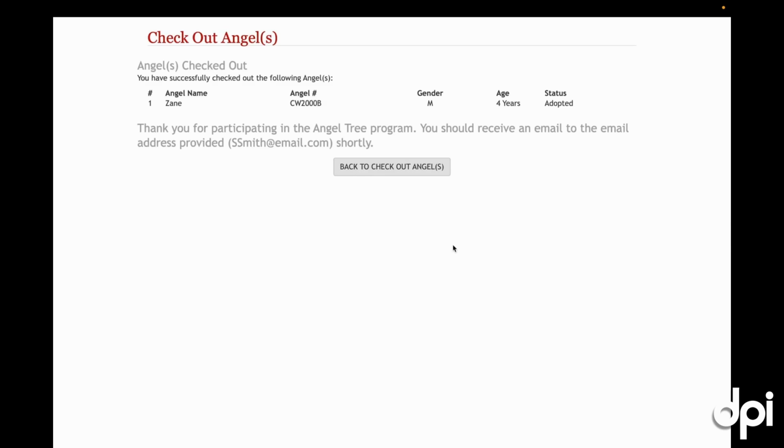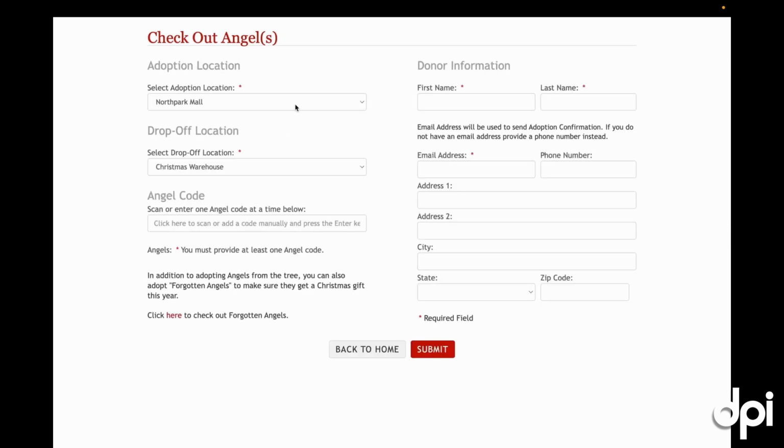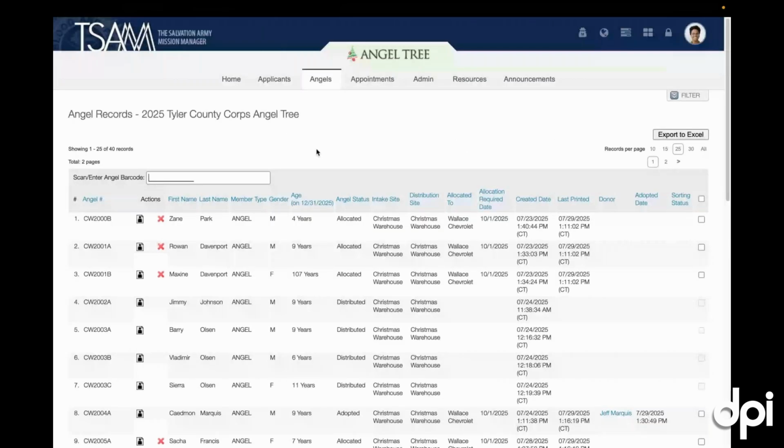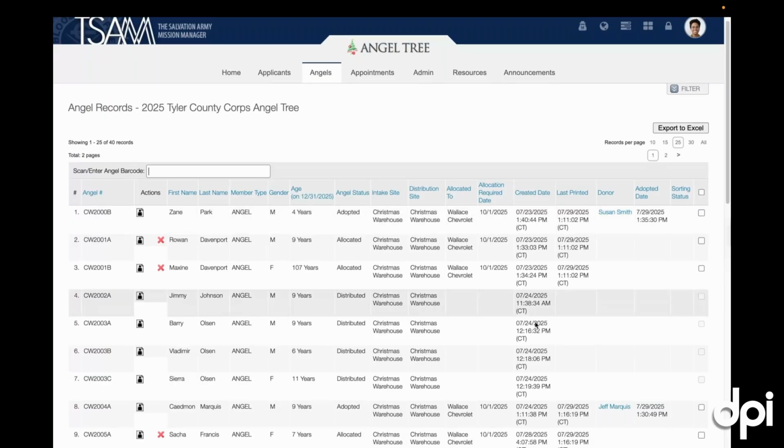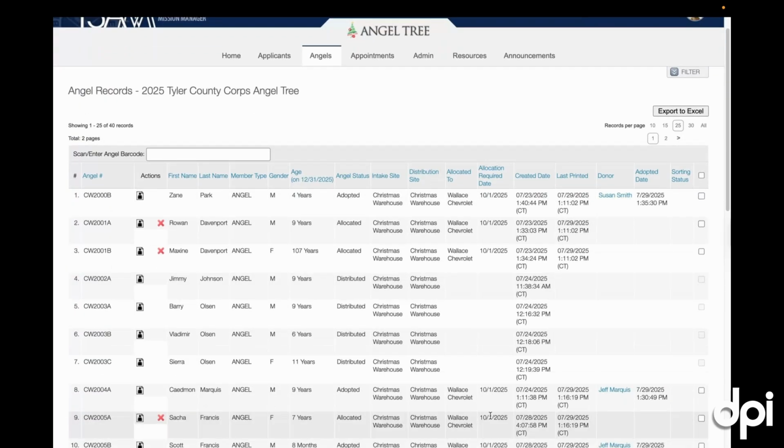Now let's come back to our angel records page. Let me refresh the data. And you'll see that Zane has been adopted by Susan Smith. Right, so we're able to build out our donor data and handle that. We would do the same thing for someone who is adopted. So let's go ahead and check in family angel 2004A.